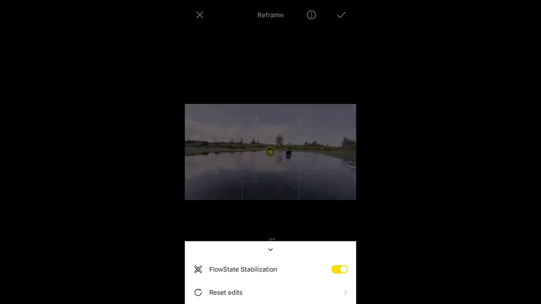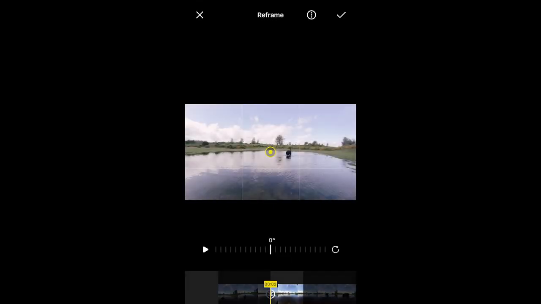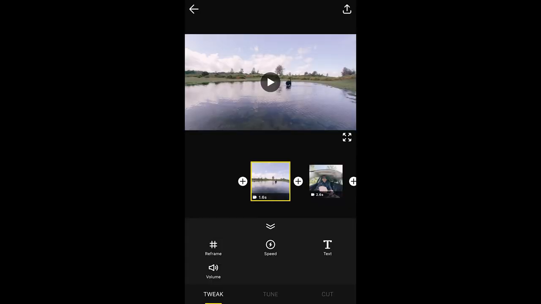If at any point in any of these sections you want to reset your edits, then press on the three dots in the top right hand corner. This comes up with two options. One is flow state stabilization, which you want to keep on, and the other one is reset edits. You can't change the speed for the themes, so the next available option is text.